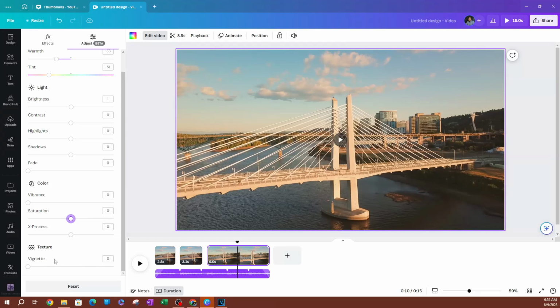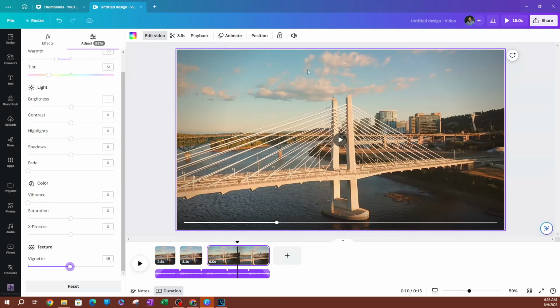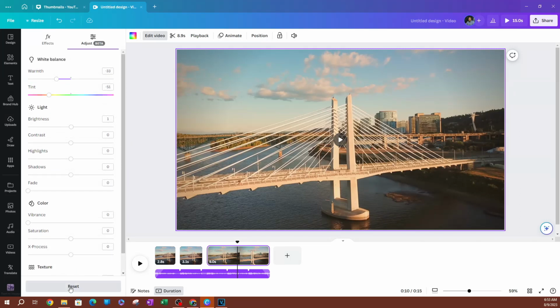You can actually add a vignette underneath our texture section here, where you can add a vignette to your video. As you can see here, we have a cool little vignette on the side of the video. And you can always reset all of these if you realize, well, I want to restart. This is how you're going to be able to reset it, by clicking reset here. As you can see, it's done.